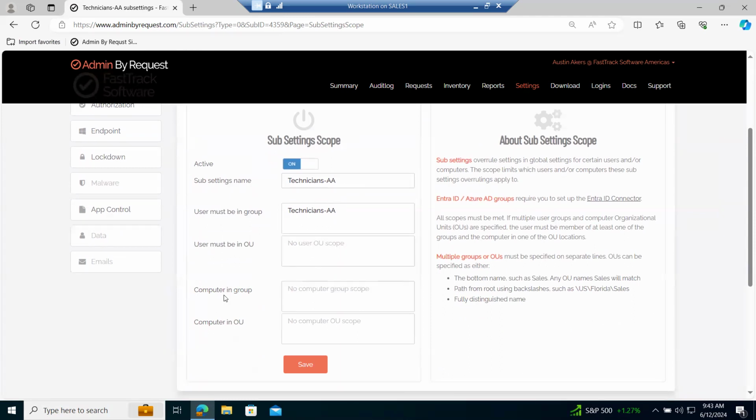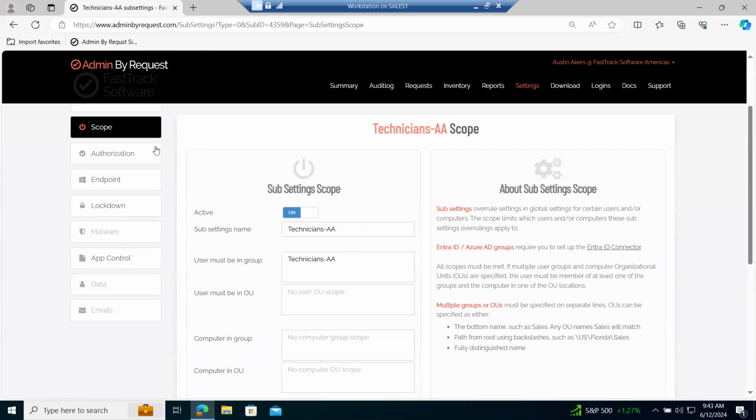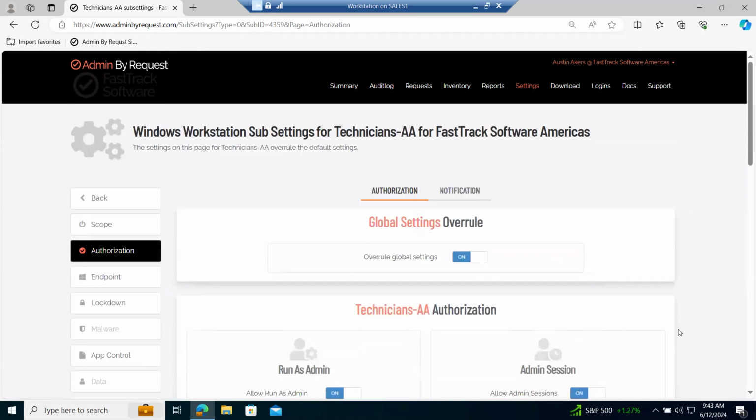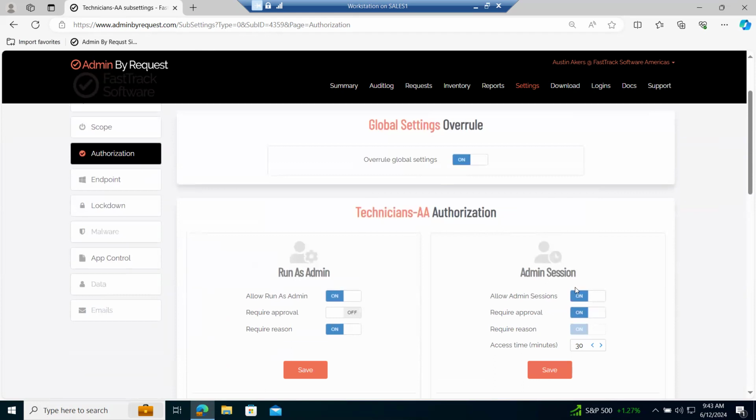And after you define the scope of the subsetting, then any of the settings I just took you through, you could overrule for this subsetting. So a good example is at the global level, I did not allow anyone to request an admin session. I do allow that here, requiring an approval and a reason, and I give them 30 minutes if approved.